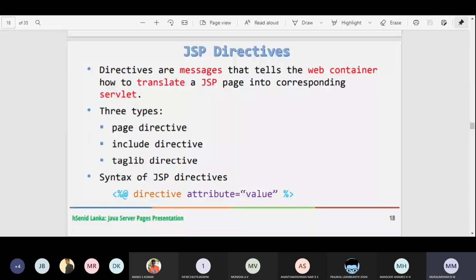The directive tag. Again here, these directives are the messages that tell the web container how to translate a JSP page into its corresponding servlet page. There are 3 types of directives we are having. One is the page directive, the include directive, and the taglib directive. So commonly, if we are having this @ symbol, then it is a directive tag.